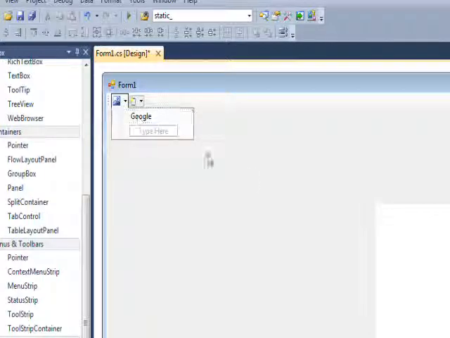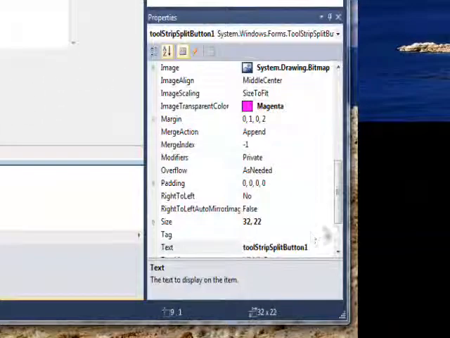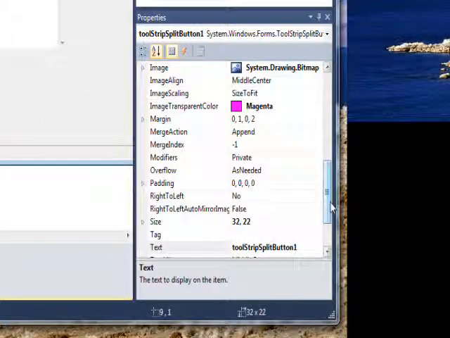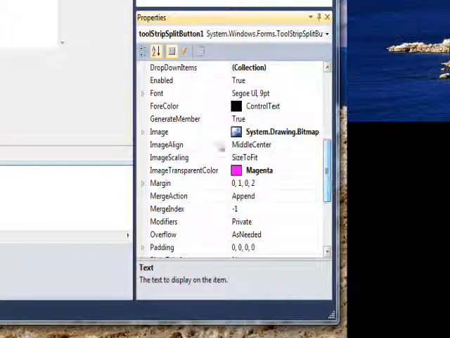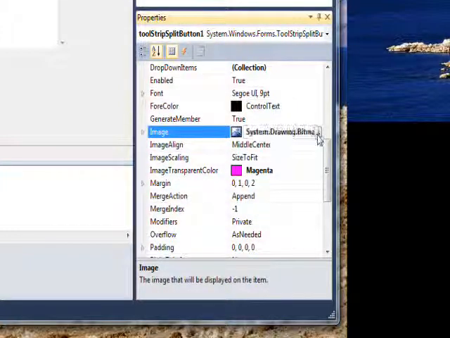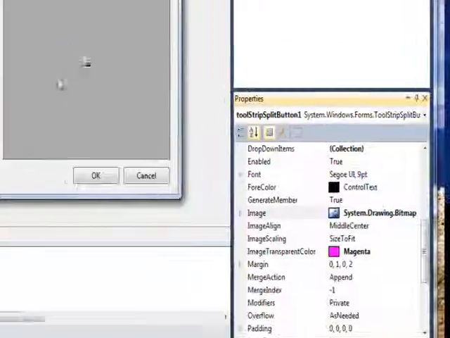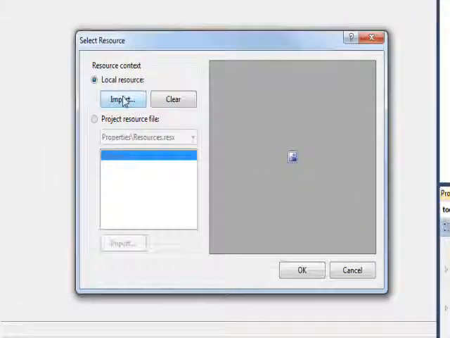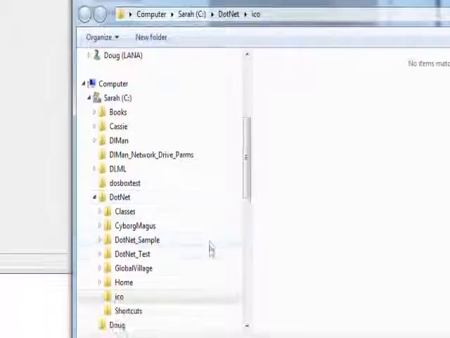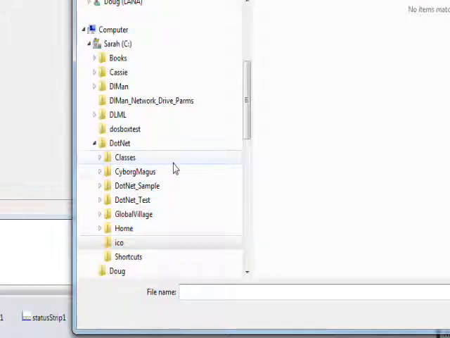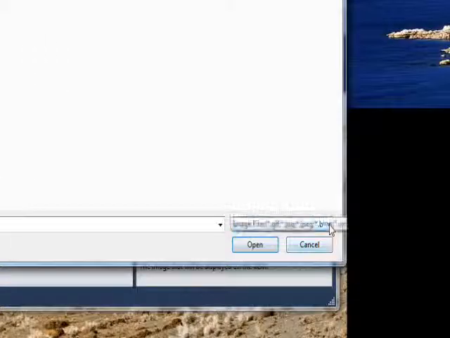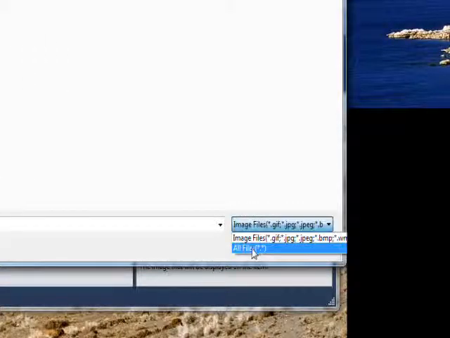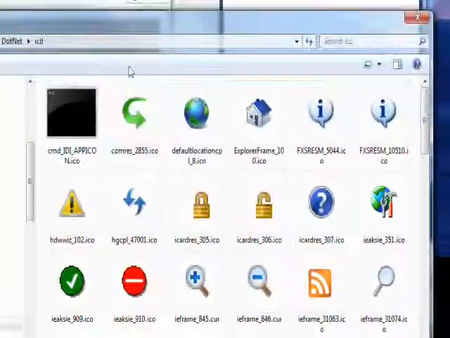and then select the control and go over to image, and hit the ellipsis, and then we want to import an image. And I actually extracted a bunch of images previous to this, but they're ICO format, they're icons, so we want to change this to all files so we can see them.